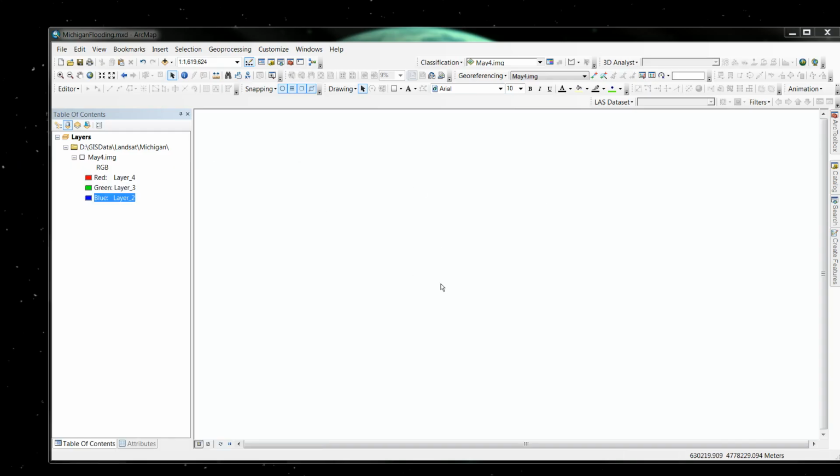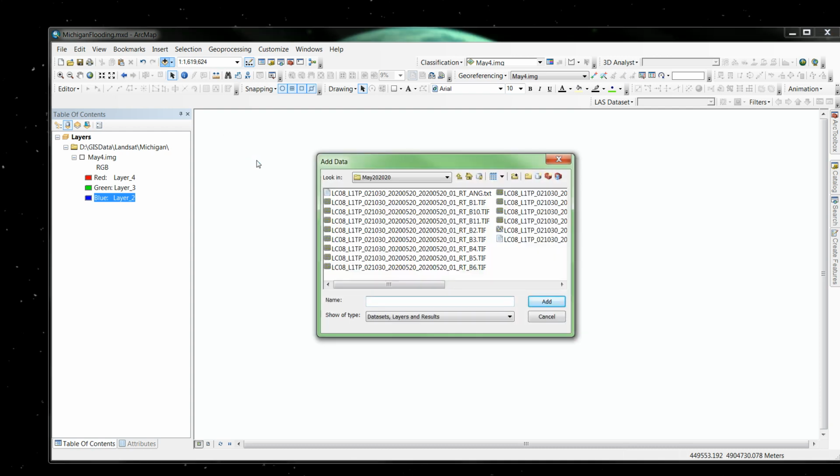Now you want to bring them into ArcMap. There are different ways that you can bring satellite imagery into ArcMap. One of the easiest ways is, once you have that file unzipped into a directory, you can just go to add data. Here I'm in the 2020 directory, and you'll notice these are all the files that are in the zip file.